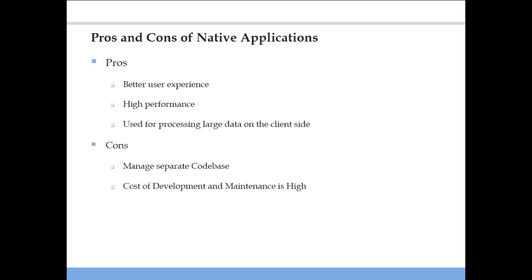Now let's discuss some of the advantages and disadvantages of native applications. The advantages, or the pros, are basically a better user experience. The look and feel that you get on native applications is very different from applications built using cross-platform. In hybrid applications, you don't really get that user experience. If you need high performance, then it is native applications. You also need native applications when there is a large amount of data processing on the client side, which means on your mobile application.